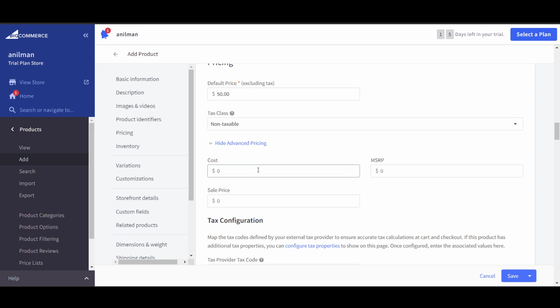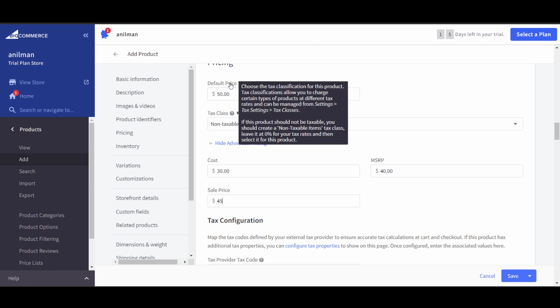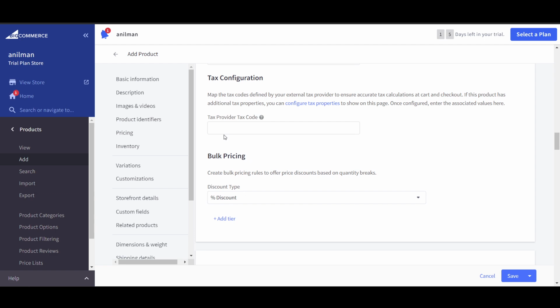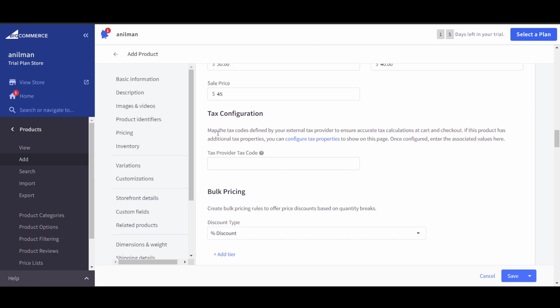For example, the cost of my shirt was around $30 and I'm selling it for $50, right? And the MSRP was around, let's say, 40. Now the sales price is the same, goes around 45. I'll just write it here. I can always match the default price and sales price, but I'll just make it 45 here. Now the tax configuration.